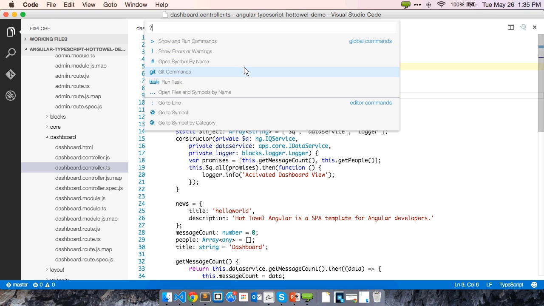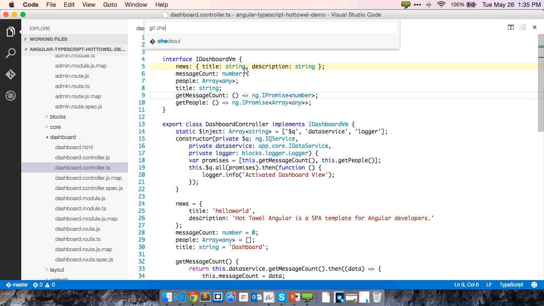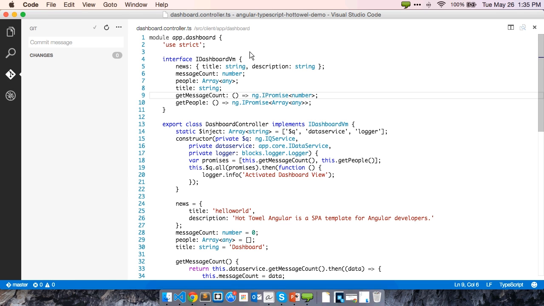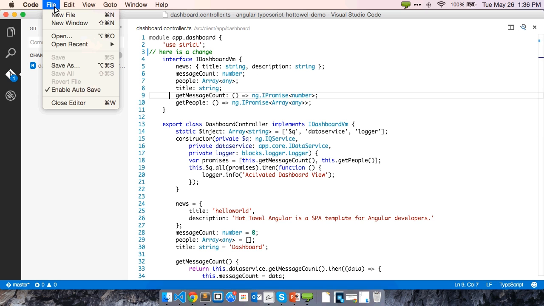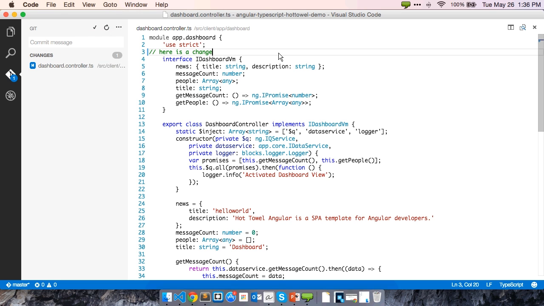And then there's also Git commands that you can type in. So we could do that and type out, hey, checkout. That's cool. Let's take a look at Git. That's that funky little button over here on the side. We can hit that guy. And now as I make changes in here, let's say here is a change. Automatically, I should see it save. Why is it automatically saving? Because under File, I've got Enable Autosave, which is nice. It actually saves right after you're done typing.